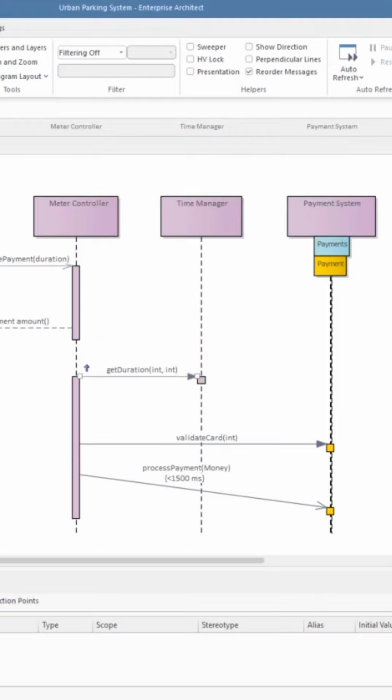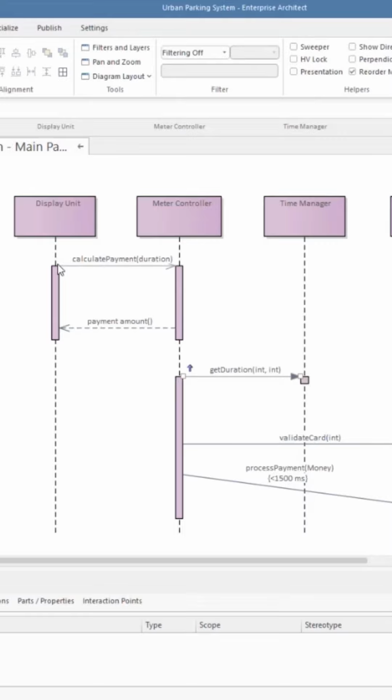Exactly. The little bars, which are called activation bars, are showing when the particular element or lifeline is active for. This display unit is active. Now, it wasn't before we put this payment amount. If you see when I move this down, the activation is moving down when I move that line down as well.